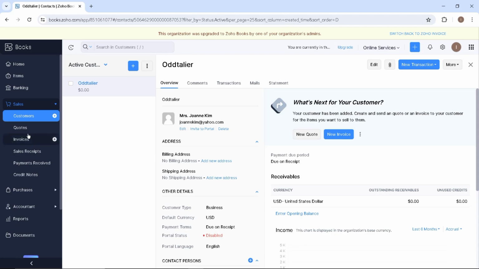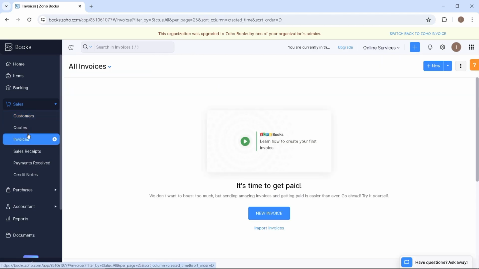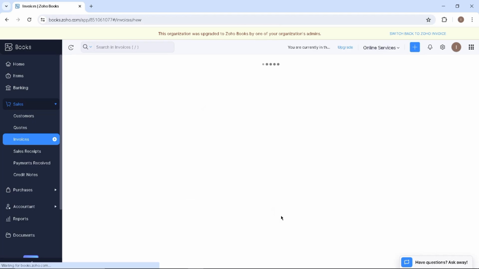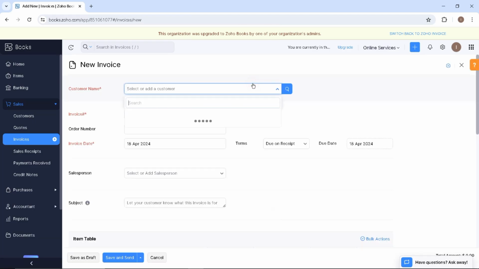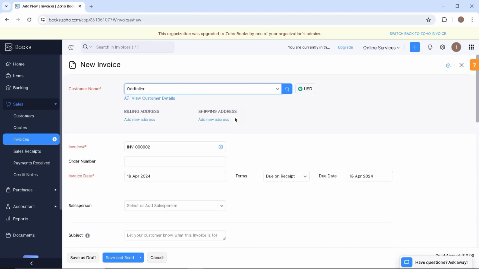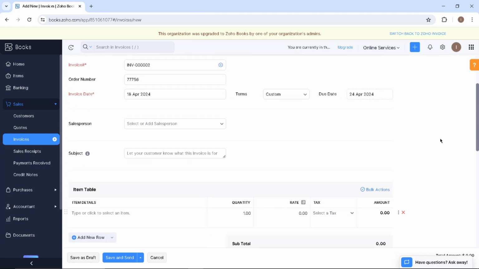Now let's move on to the invoice page. To create an invoice, just click on new invoice. In here, you'll need to select the customer name from the list of the customers. You'll need to enter the invoice number. You can enter the code number or the number of the invoice according to your record. After that, you'll need to enter the due date of this order from your customer. If you're selling an item, then you can also enter the salesperson's name.